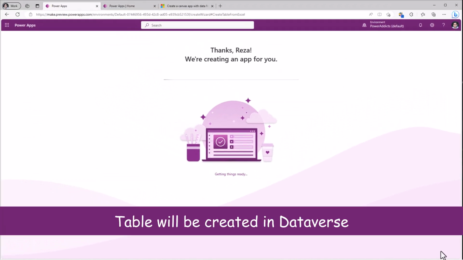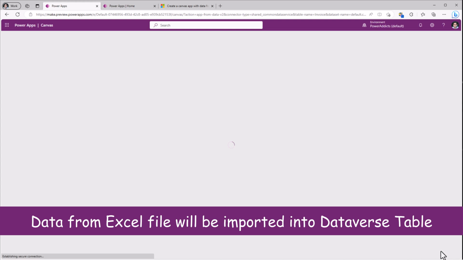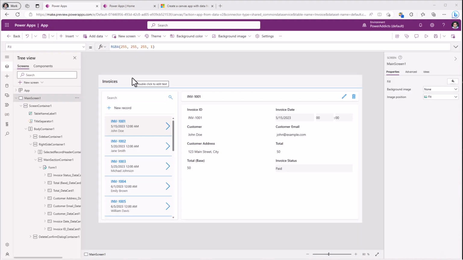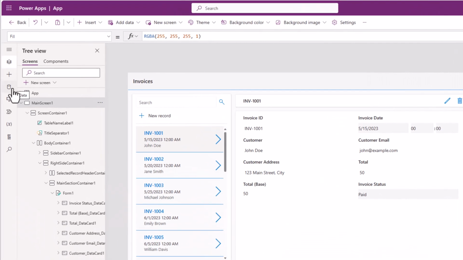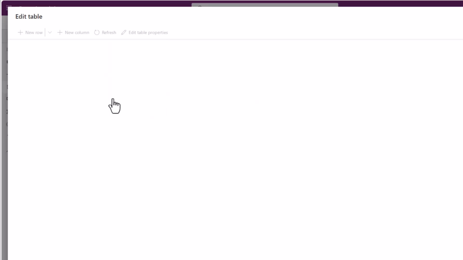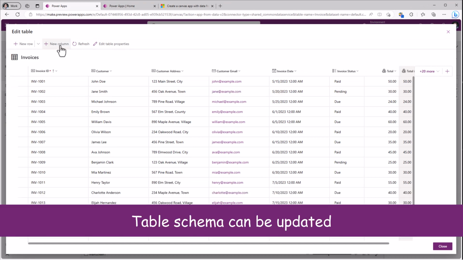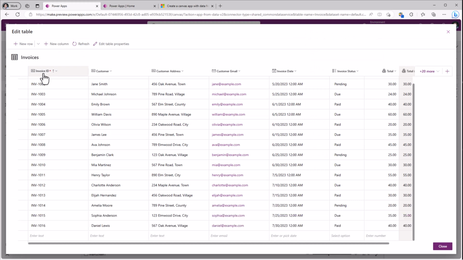And just like that, Power Apps will begin the process where it will first create the table in Dataverse, plus import all the data from the Excel file into the table and go ahead and create a fully responsive Canvas Power App. And here is the Power App experience that it has created. On the left-hand side, under Data, it's connected to a table called Invoices. If I click Edit Data, this will take us to that table experience.